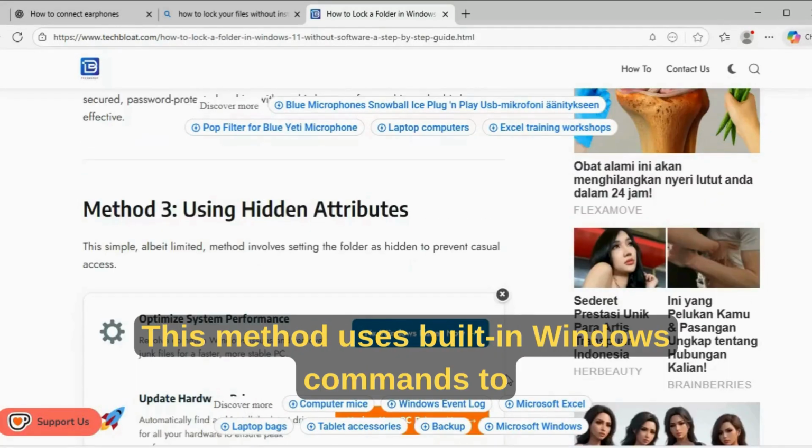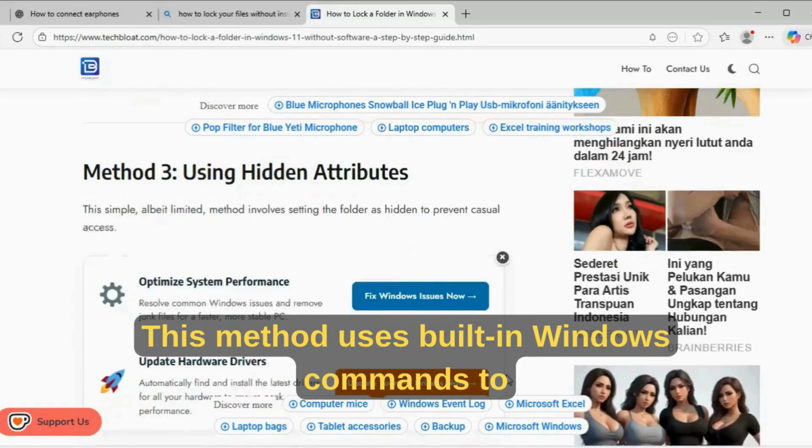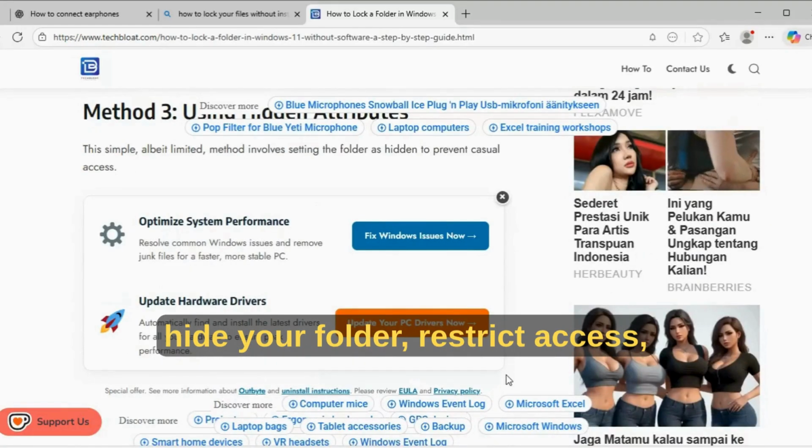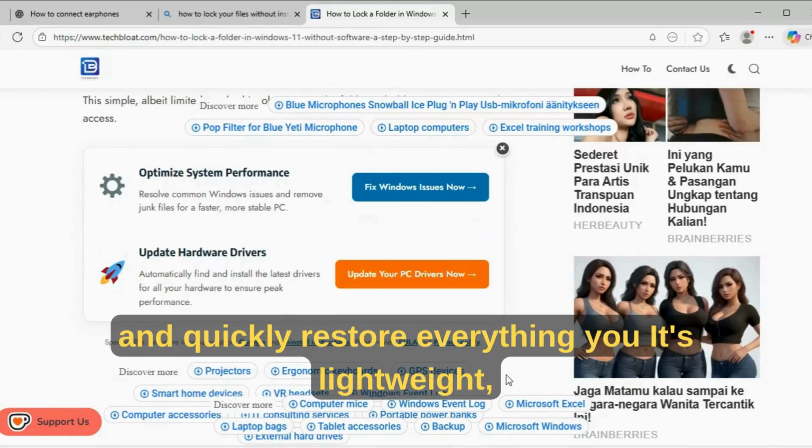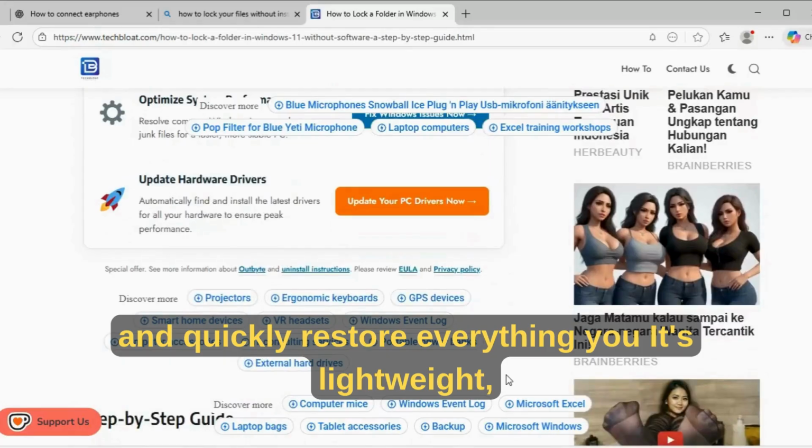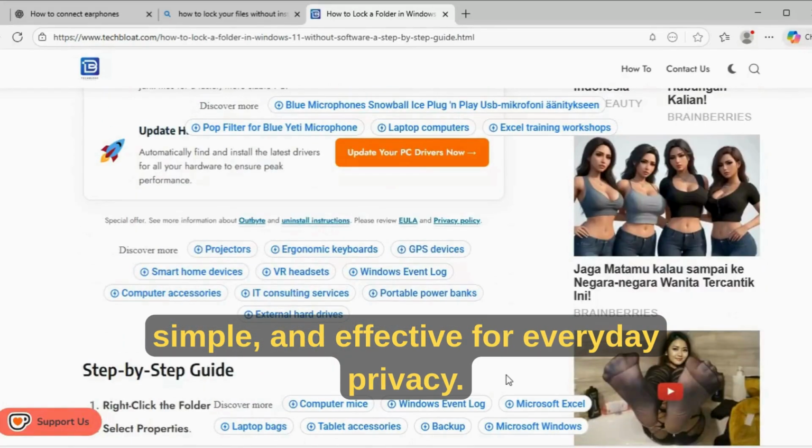Why this works? This method uses built-in Windows commands to hide your folder, restrict access, require a password, and quickly restore everything when needed. It's lightweight, simple, and effective for everyday privacy.